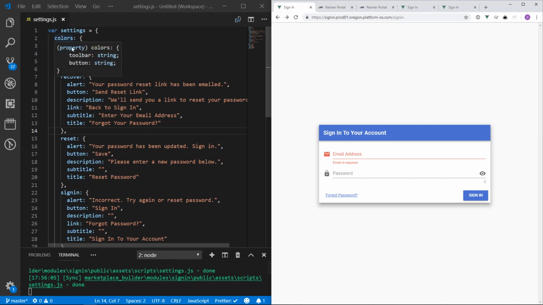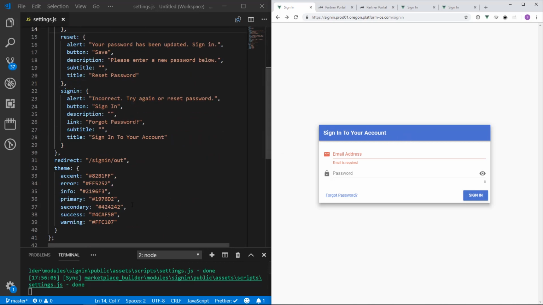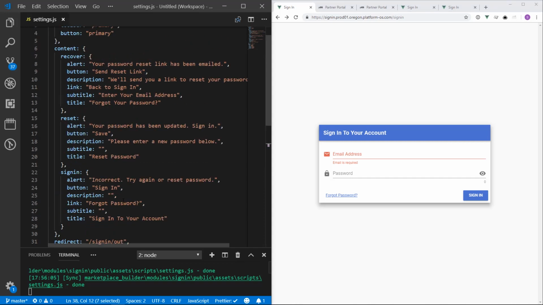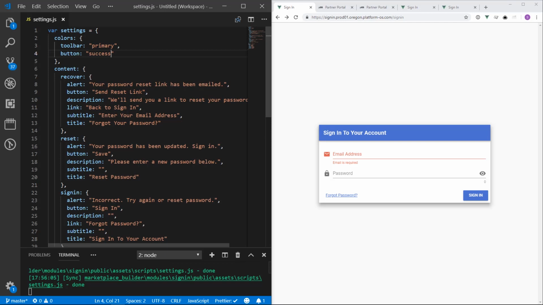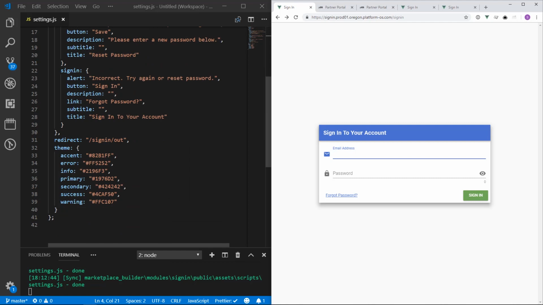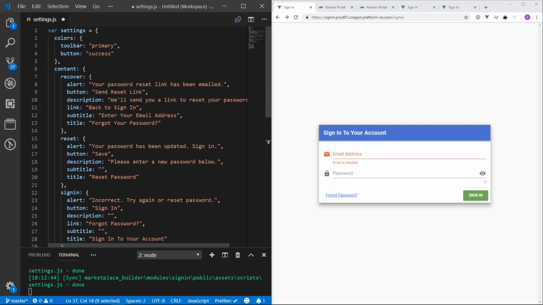So here we have colors. The toolbar is this primary blue, and the button is also primary blue. If we wanted to change that, we could come down to the theme and take a look here. Let's say we want our button to be a green color. So let's put button success and refresh. And now it's green. You can experiment with the different colors here, or you could change it. Let's say the secondary color was actually black, and let's make the toolbar that color. And so now it's this dark color.